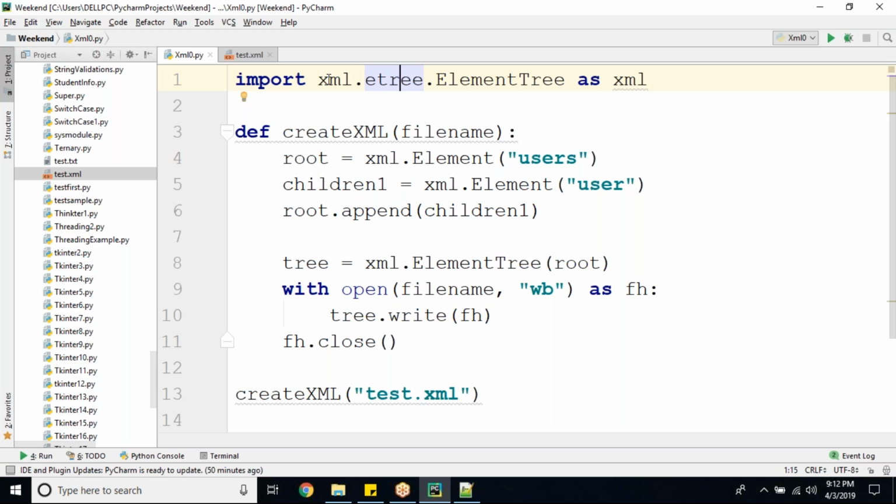My question is, you have this ElementTree inside the etree module, and it is inside the xml module, right? Correct. Can you show me the location of test.xml so that I can understand?